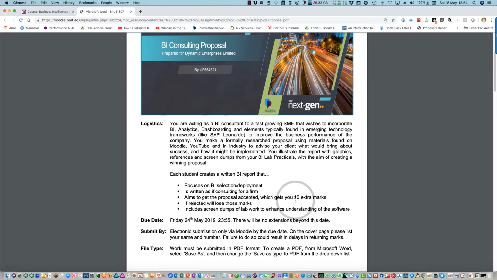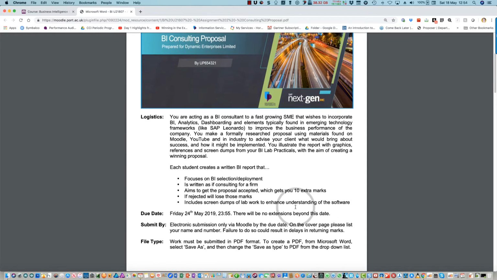Your screen dumps of lab work will be added as if showing the customer that you're consulting to what a current system actually looks like and how it can be used. So that's the due date, so just about a week away now.